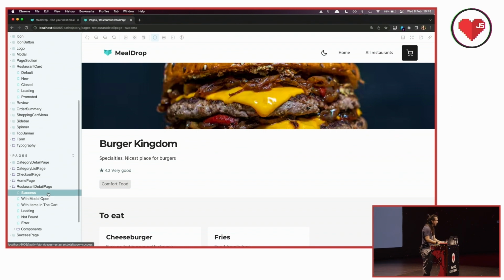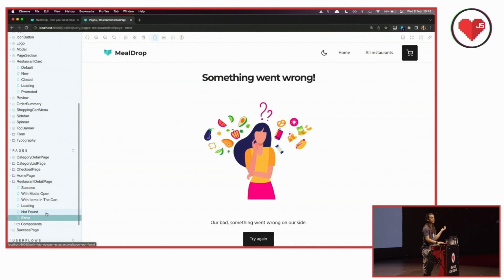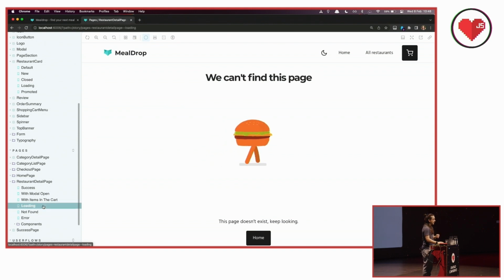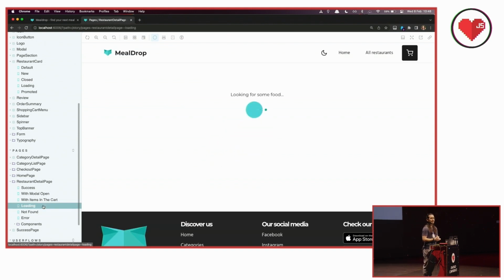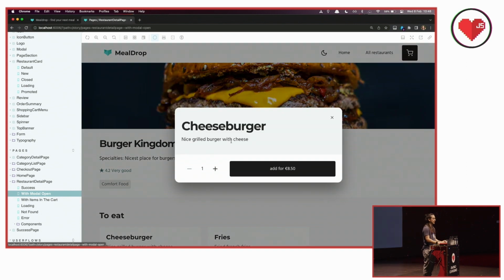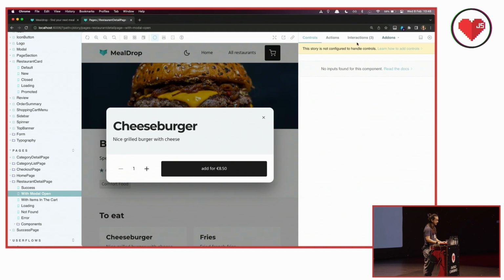So on this page, I can also mock requests using Mock Service Worker to get into specific states like erroring, 404, or a loading state that is so hard to reproduce. Over here, I have a specific story called "with modal open" that pretty much achieves that same scenario. And as I bring my interactions panel to the side, I can see the interactions right here.